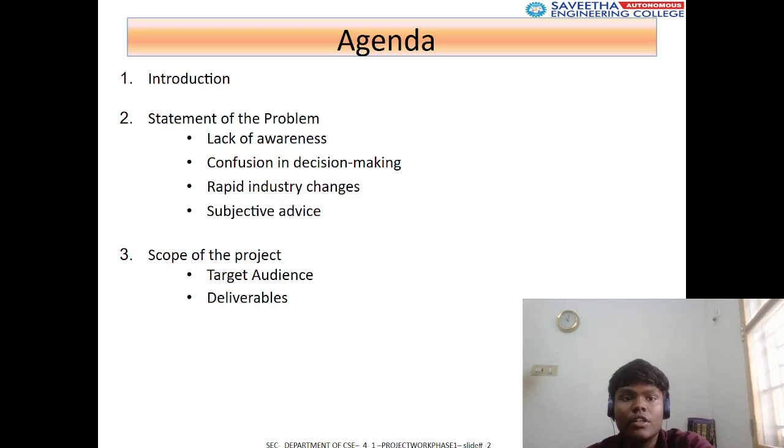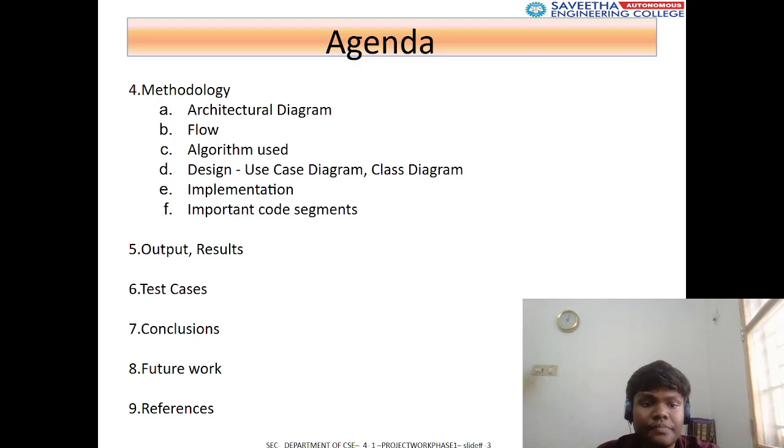And this is the agenda: the topics to be covered in this PPT. It's about the introduction and the statement of the problem, and inside the statement of the problem, the lack of awareness and other components. Next, the important thing, the scope of the project, like the target deliverables and the target audiences, and the main thing, the methodologies, what we are using in this project, and the use case diagrams and the architecture diagram, and the output results, test cases, conclusions, the future works and the references. These are the things we will cover in the PPT today. So we shall begin our PPT presentation.